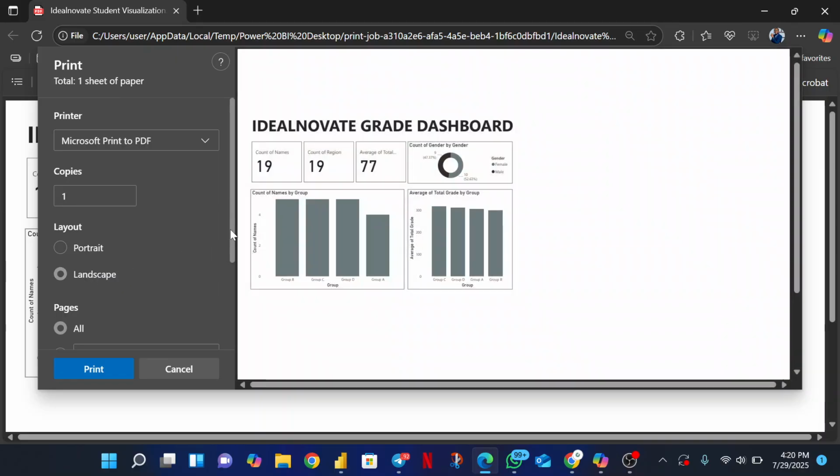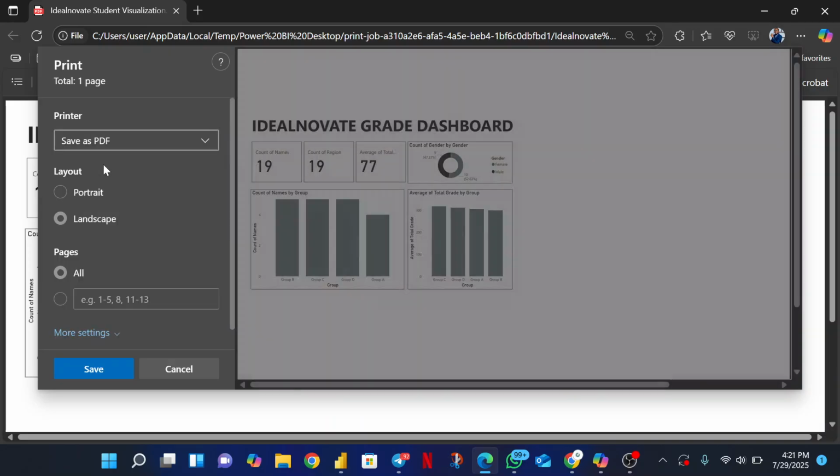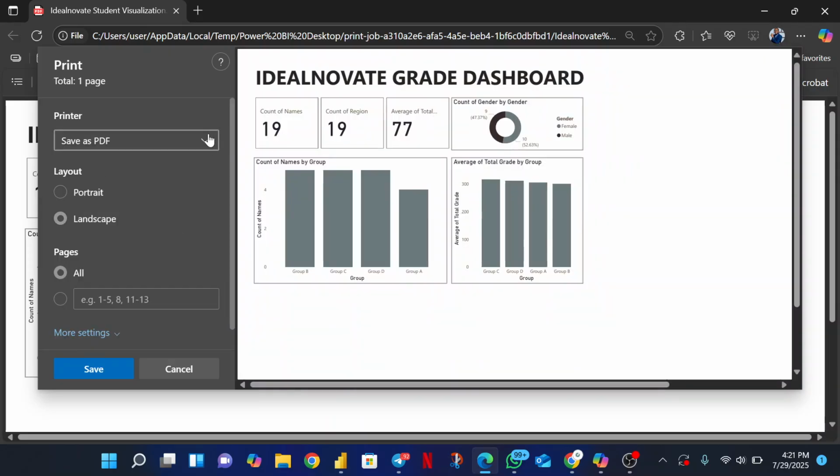You can keep it as a landscape, and then you can decide to leave it as Microsoft Print to PDF. So you print to PDF, or you can say save as PDF. So if I click on this drop down, I can see the option that says save as PDF, not just print to PDF. So I can select save as PDF. But if you're using a browser and you don't see save as PDF, you can as well choose Microsoft Print to PDF. Is that okay? So I click on save as PDF and I click on save.